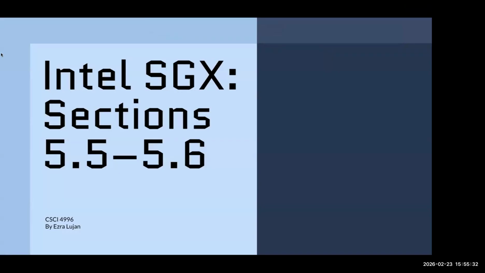Good afternoon. My presentation is on Intel SGX, specifically sections 5.5 through 5.6. These sections focus on two main topics. The first is secure paging, which allows enclaves to work even when the protected memory is limited. The second is enclave measurement, which is used to verify the identity and integrity of the enclave. In this presentation, I'll explain the motivation behind these features, how they work, their contributions, the strengths and weaknesses of the paper, and then some suggestions for improving it.